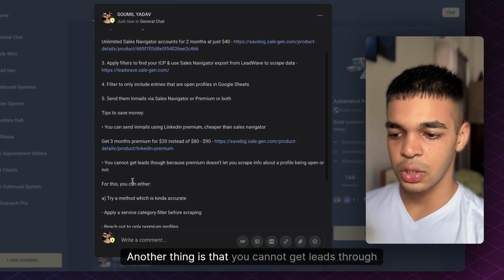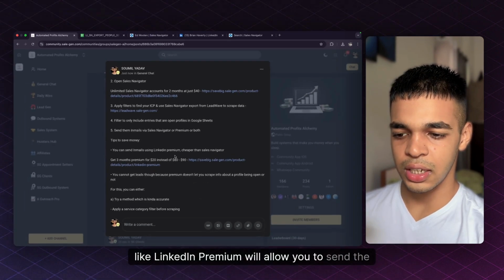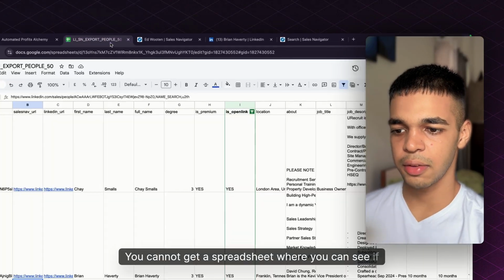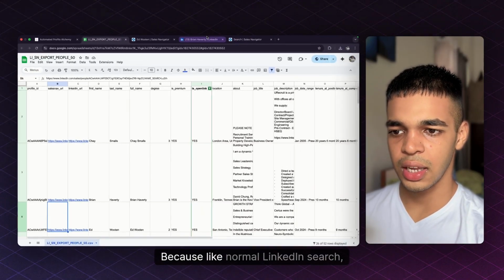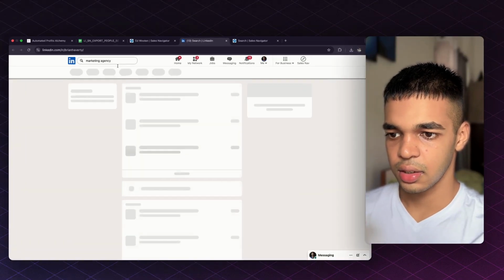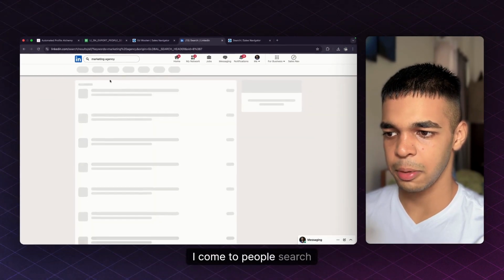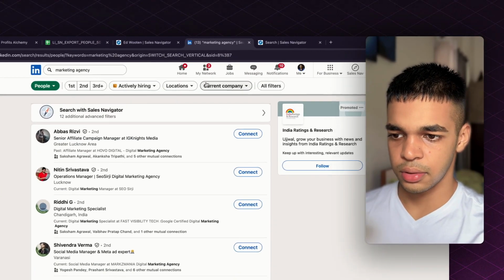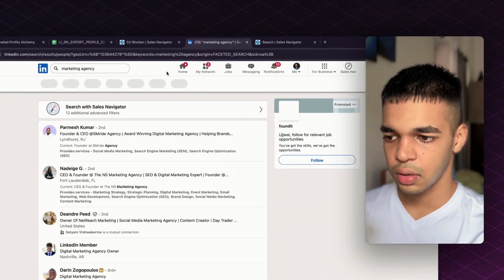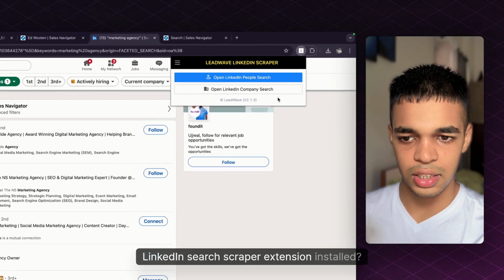Another thing is that you cannot get leads through Premium, because LinkedIn Premium will allow you to send InMail messages, but you cannot actually get leads. You cannot get a spreadsheet where you can see if this profile is premium or not, because of normal LinkedIn search. Let's say I search for marketing agencies in the US, I come to people search, location, let's say United States. Let's say I want to export this data. Do I have the LinkedIn search scraper extension installed?